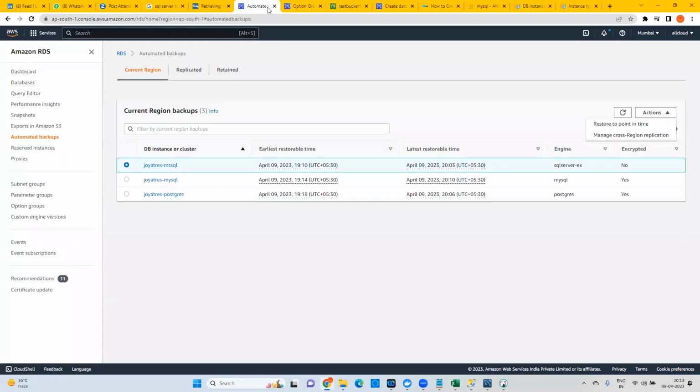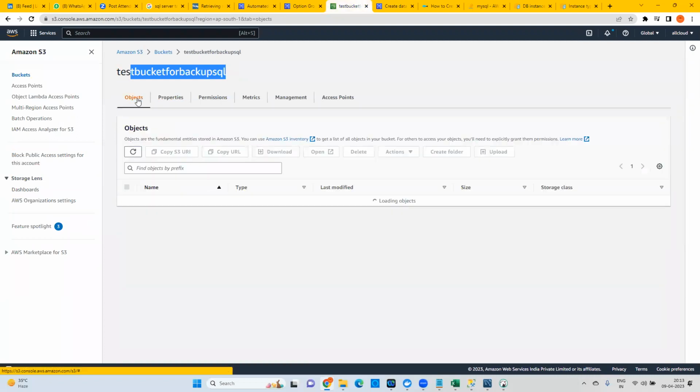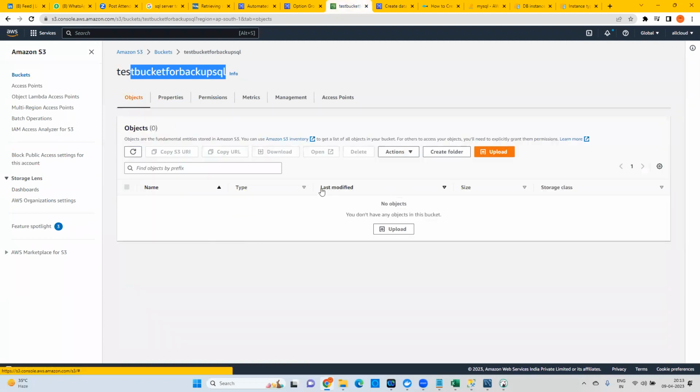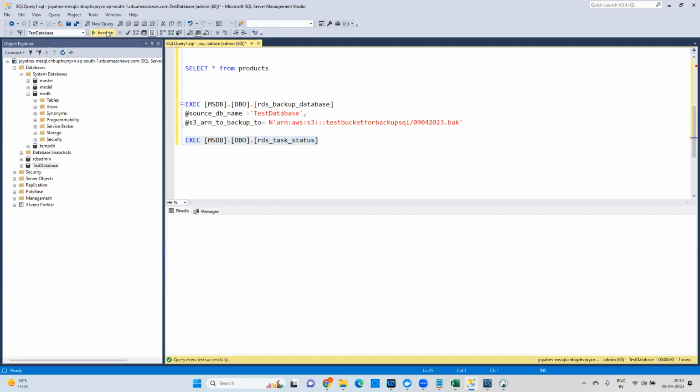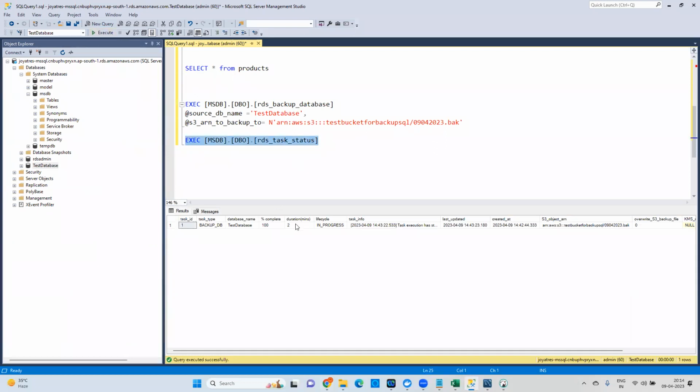Then I will go to S3. Where is my S3? And I will check if the object is available. As of now, no object is available, right? So let me check it again. Execute. It says still in progress. Let's wait a few more seconds. Execute. 2 minutes it has taken.